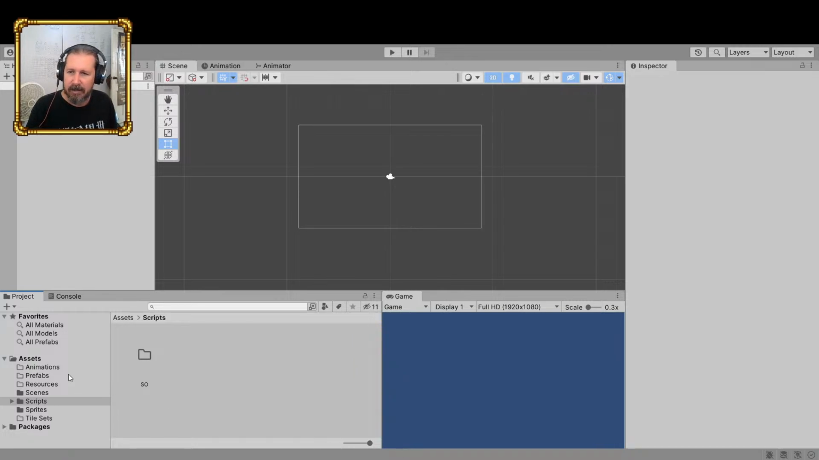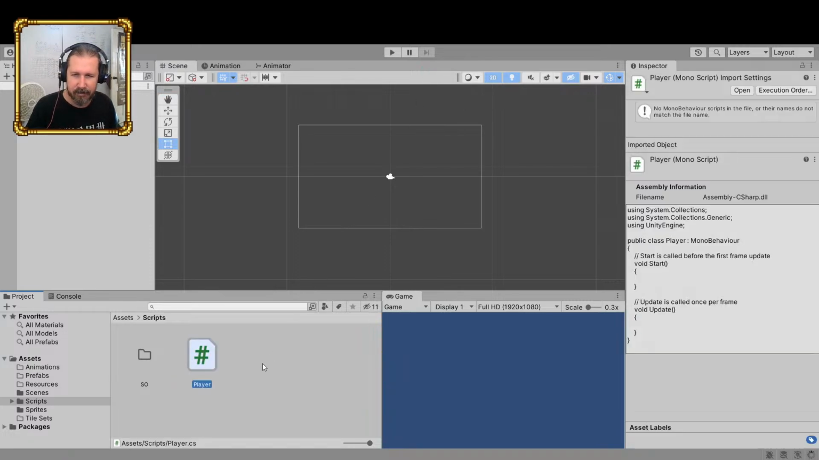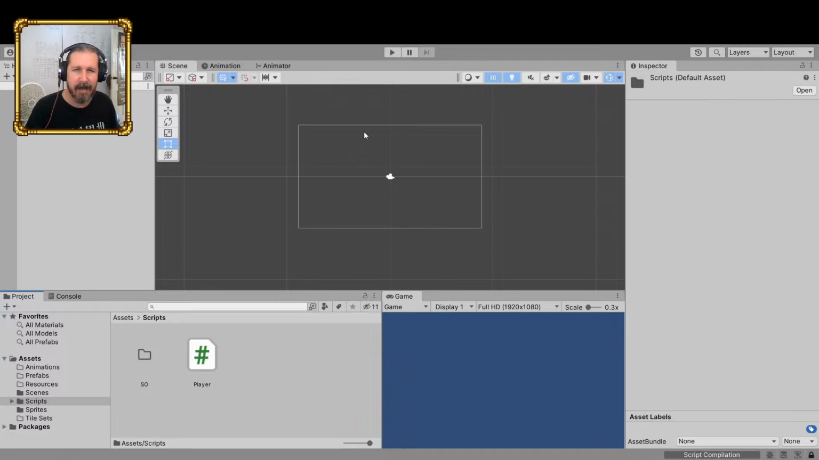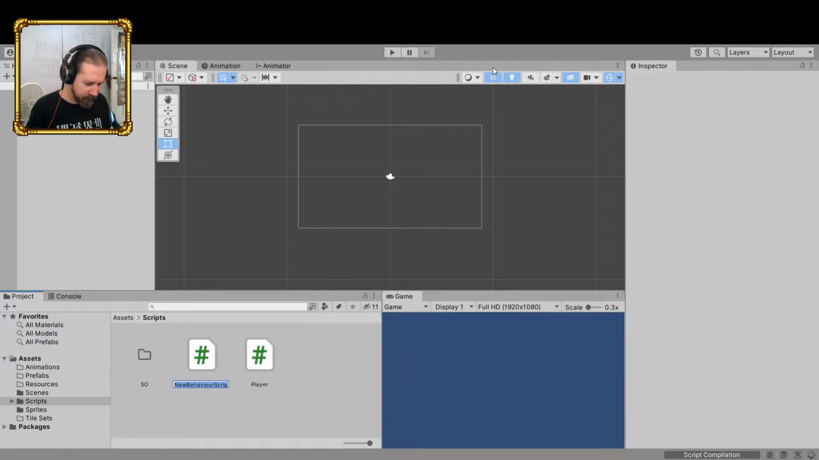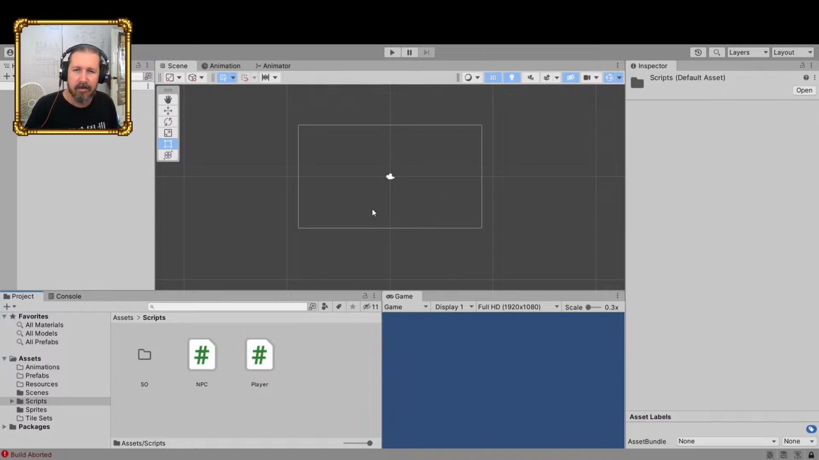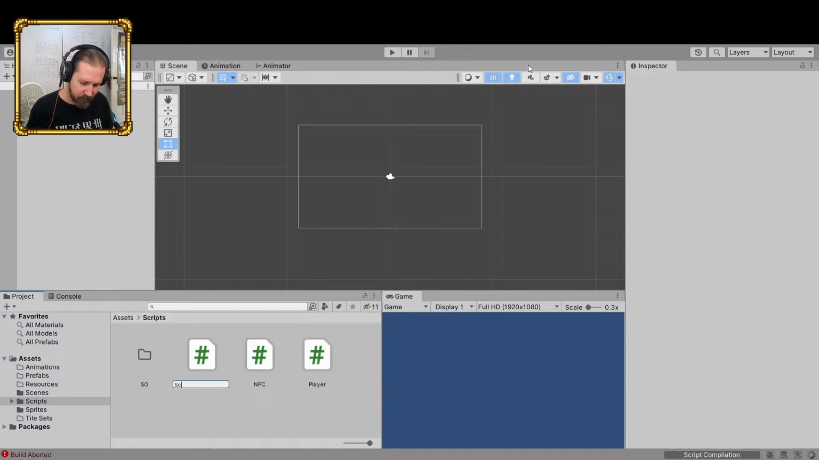Now let's just set up some of our scripts that we're going to be using. Basic script is our player script. So these are just the basic scripts. We'll be adding some more later. I'm going to need a script for the NPC. We're going to have our character move between scenes. So I need a script for scene changer.